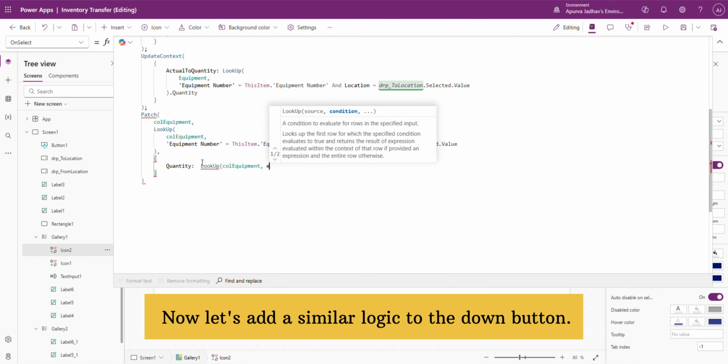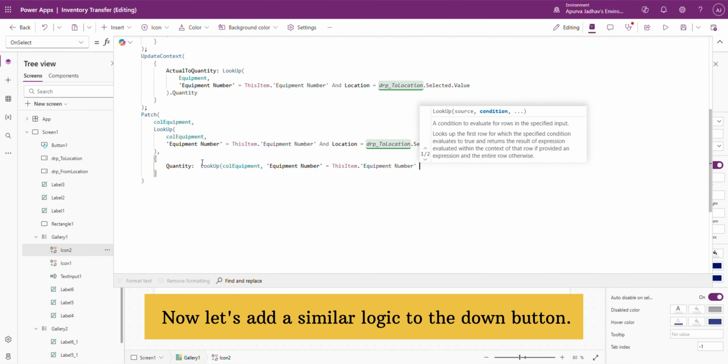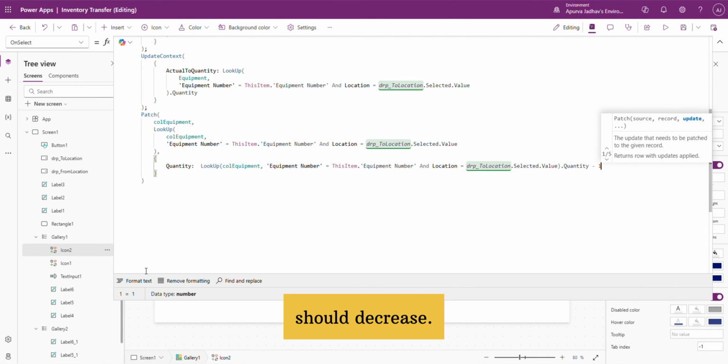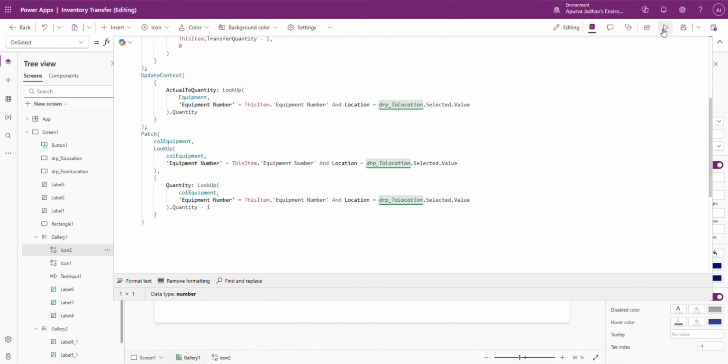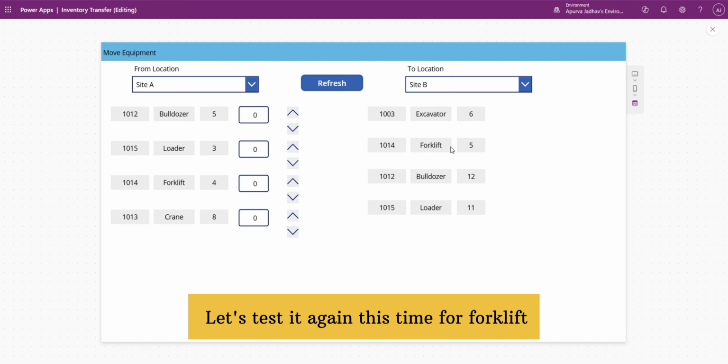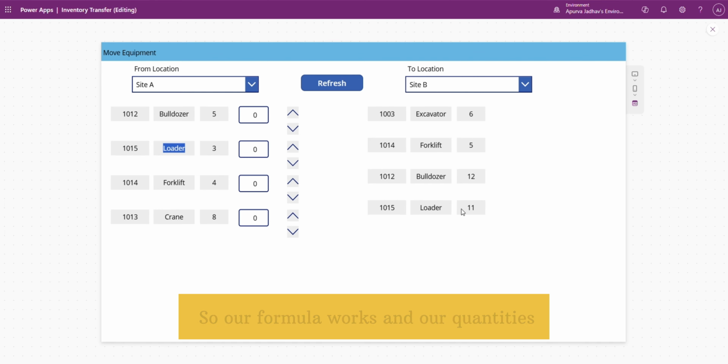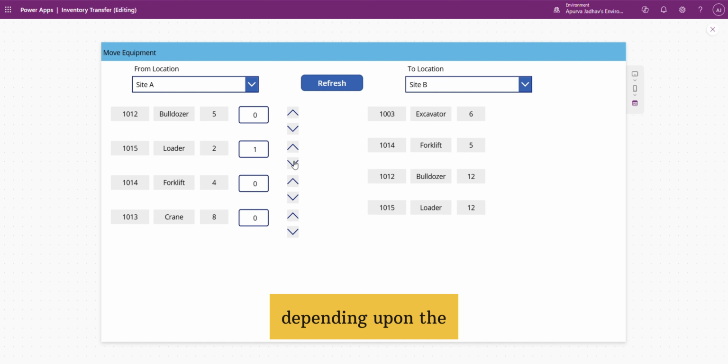Now let's add a similar logic to the down button. Whenever we click the down button on the right side, the transfer quantity should decrease. Let's test it again, this time for forklift. So our formula works and our quantities are increasing and decreasing depending upon the button we click.